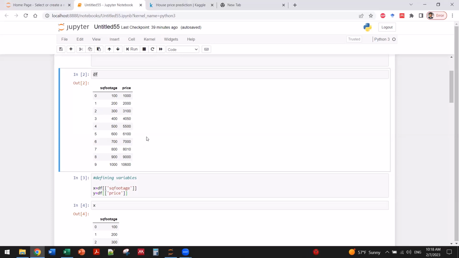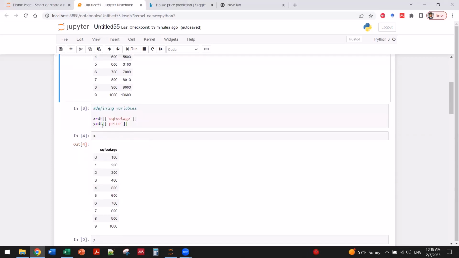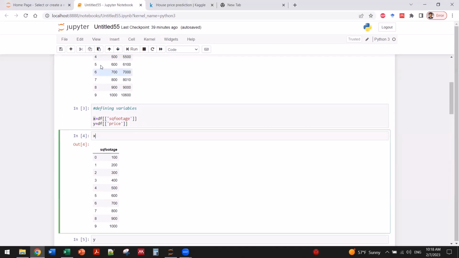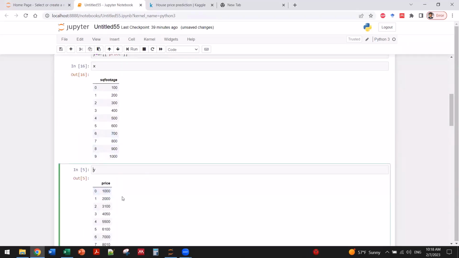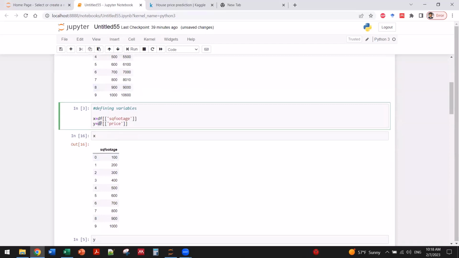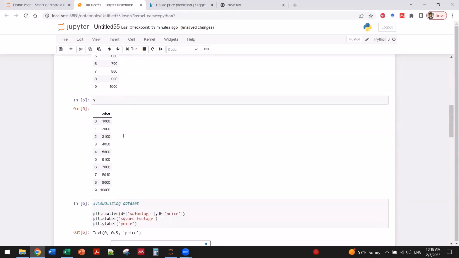But before that, let's define the variables. The independent variable X is the square footage. So we take the particular column in our data frame and call it X. So when we run this, it will show only the square footage column, which is our independent column, and then also Y. We take our data frame, we call the price column Y. So if we call Y, it will show this column.